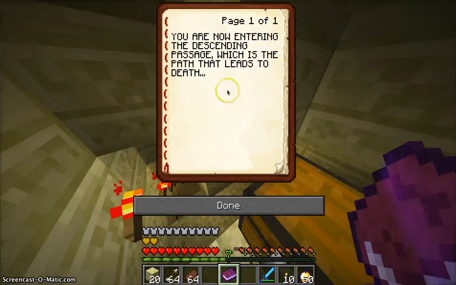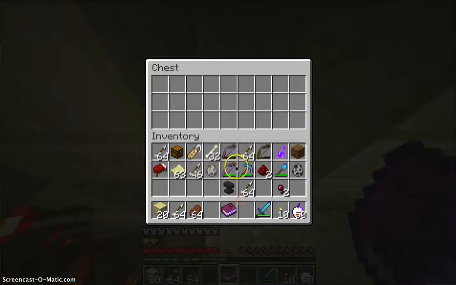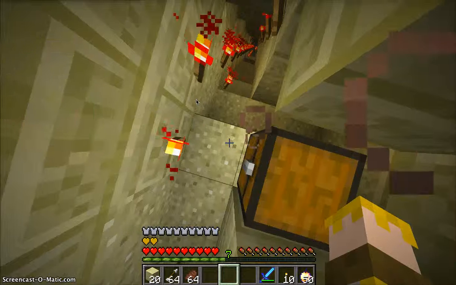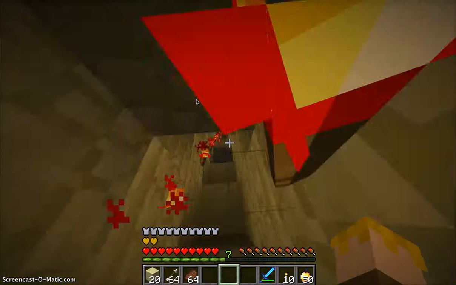You are now entering the descending passage, which is the path that leads to death. Didn't the descending passage actually lead to death, because there was a dead end at the end, so people assumed it was death.